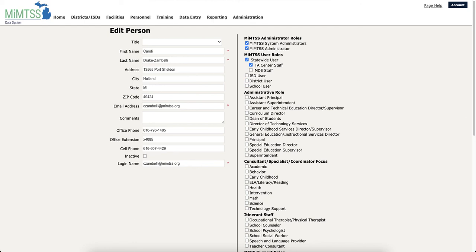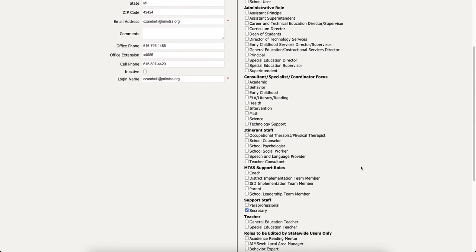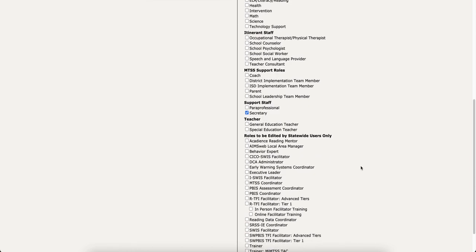If you're updating your own record, review the remaining roles and check all that apply. If you're updating a personal record for someone else, check any additional professional roles you're aware of and prompt that person to review the list of roles themselves and update once they are able to log in. Save when you are done.